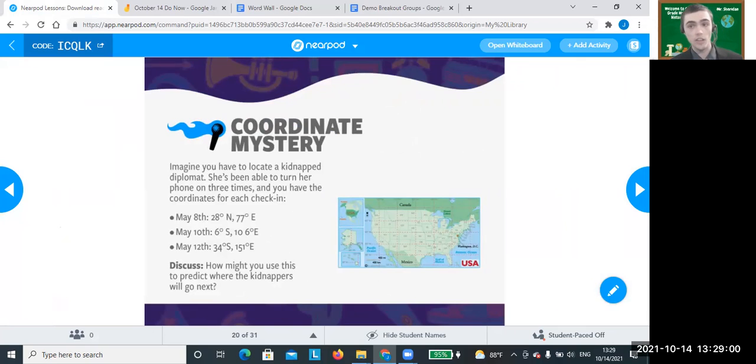I can see everything they're doing. I can join their breakout group and give them support right there. If there's a student, for instance, that's really struggling with the mouse on the coordinates, I would pull them into a breakout group just with me to go through everything.